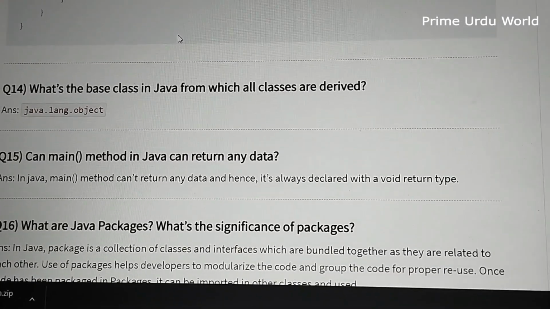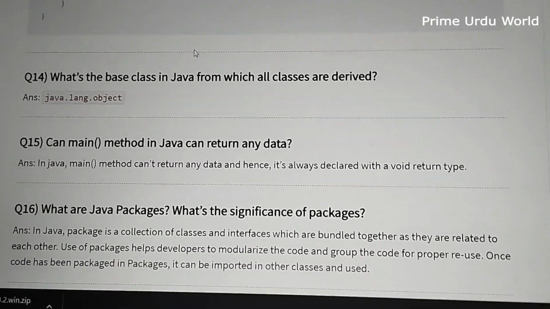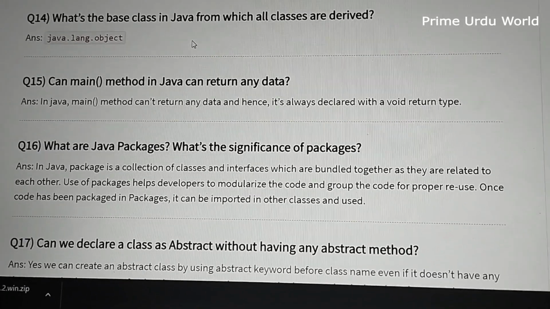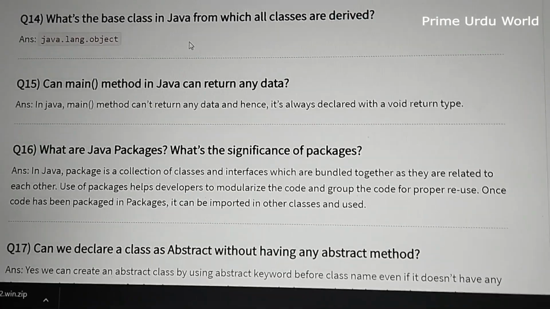What is the base class in Java from which all classes are derived? java.lang.Object. Can the main method return data? The main method cannot return data. Basically its return type is void.